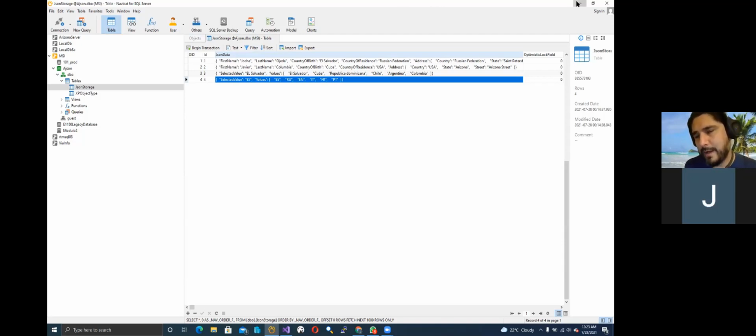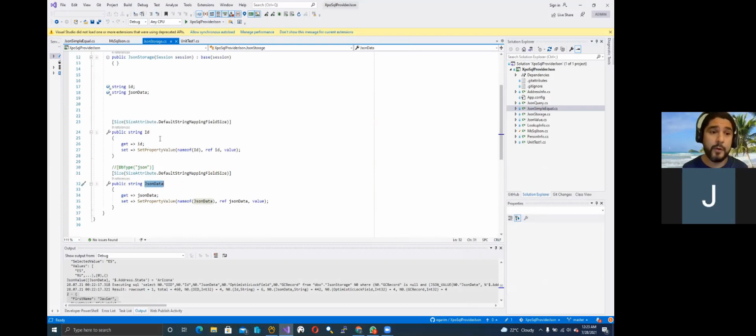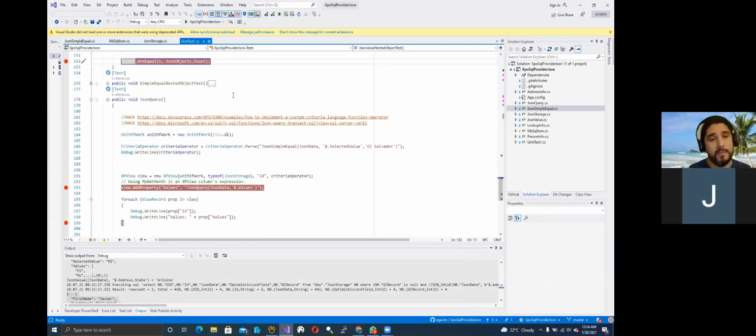And that is, I think, something super useful in the sense that, of course, if you see the object that we have, the JSON storage, is really simple. Only ID and the JSON data property. And it would be impossible for us to create more columns here at runtime and represent it as a class or something. But at least what we can do with the magic of XPO is create an XPView and get that part of the object as a column. So see this.